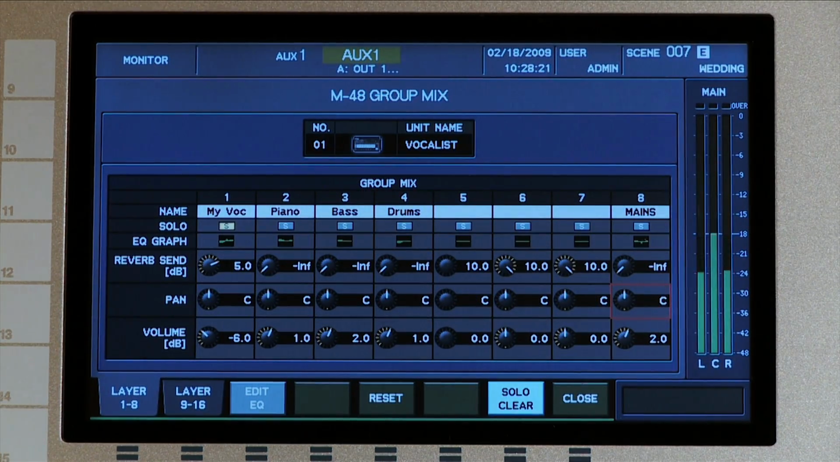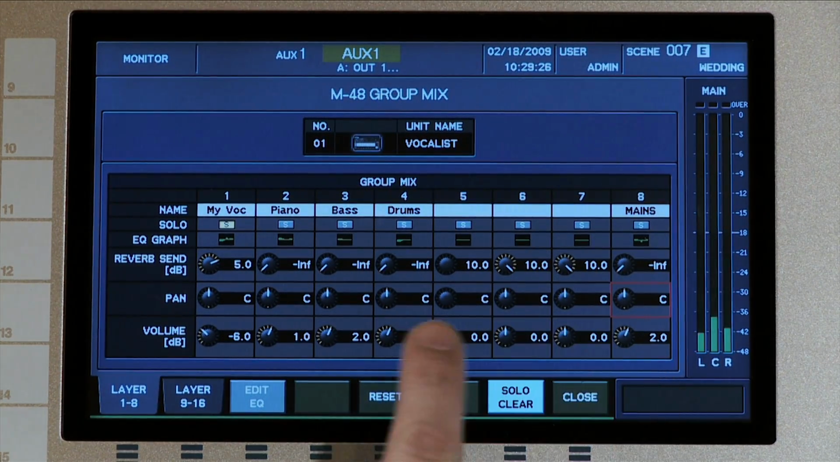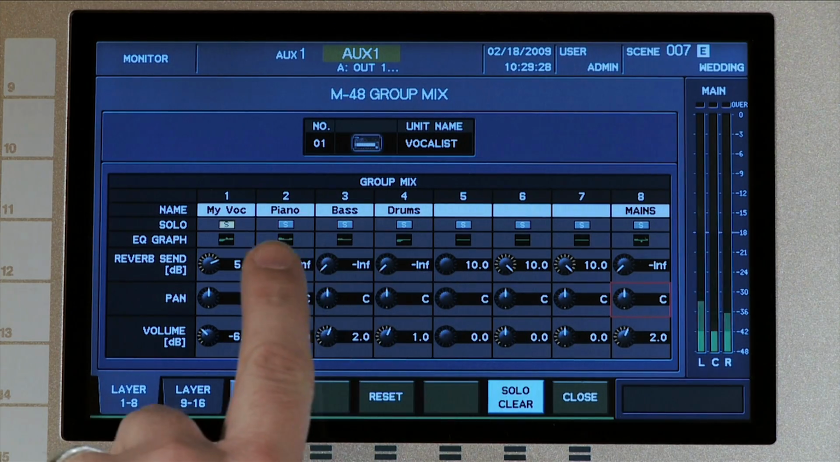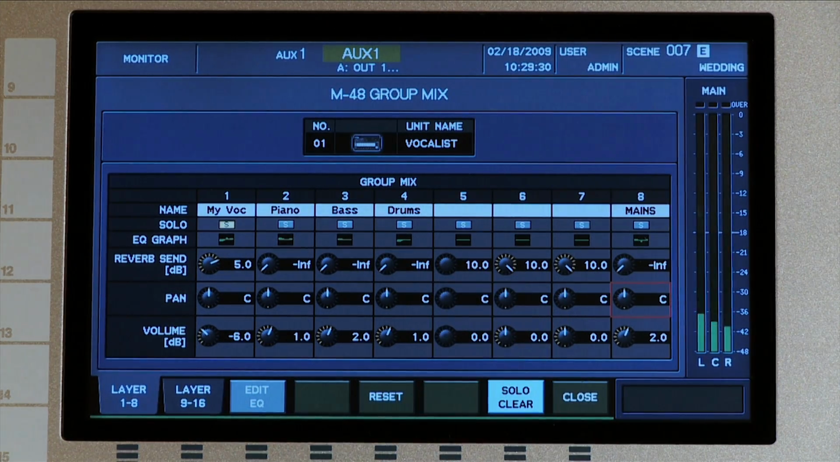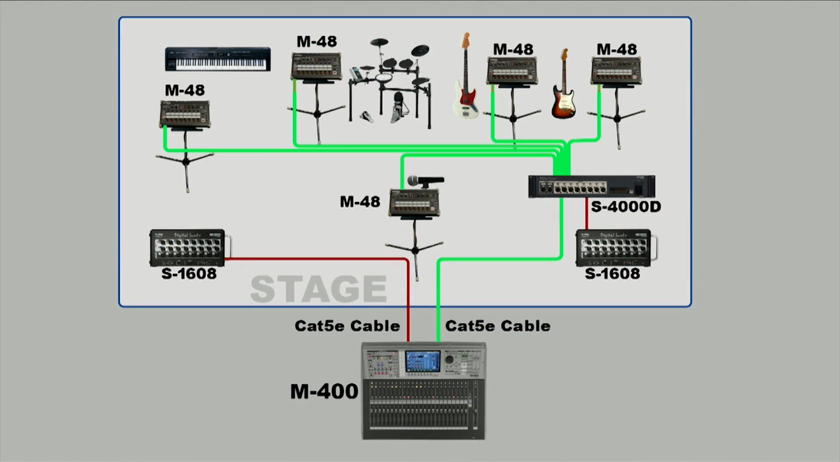In fact, the M400 can show all the settings of each M48 in the system. The sound operator can see what each user is doing and help troubleshoot for new users or take complete control if necessary. For example, when working with a guest artist who's never used an M48 before.